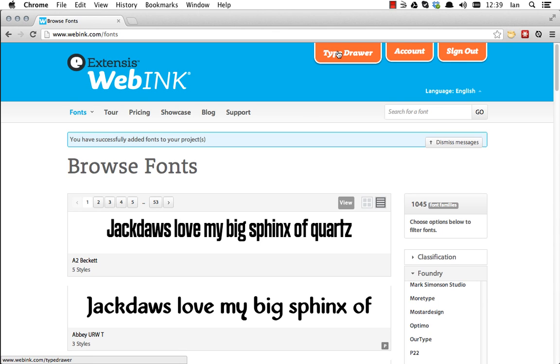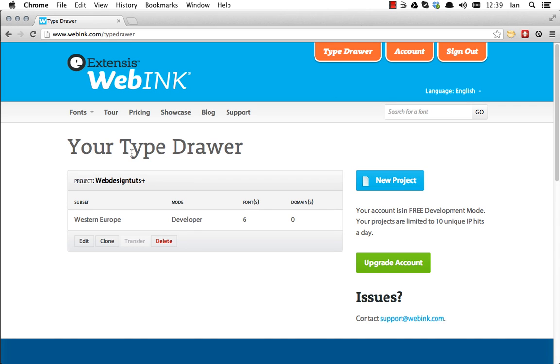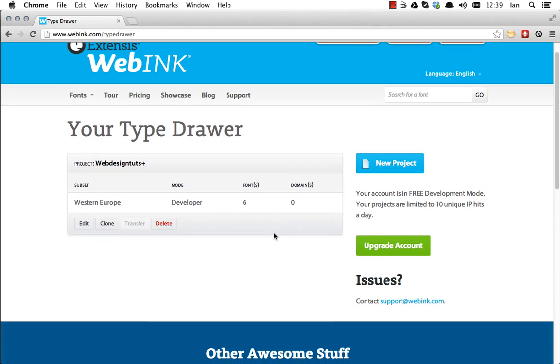Let's go back to my type drawer. I can see my project here. Now I'm in developer mode at the moment, and you can see here on the side it says that my account is free whilst it's in development mode. It's limited to 10 unique IP hits per day. So if I were to put this on a web server, for example, up to 10 different IP addresses could access that web page and check it out. If I'm working with a client, I'm unlikely to need more than that anyway. So that's perfectly acceptable while you're working in a developer account.